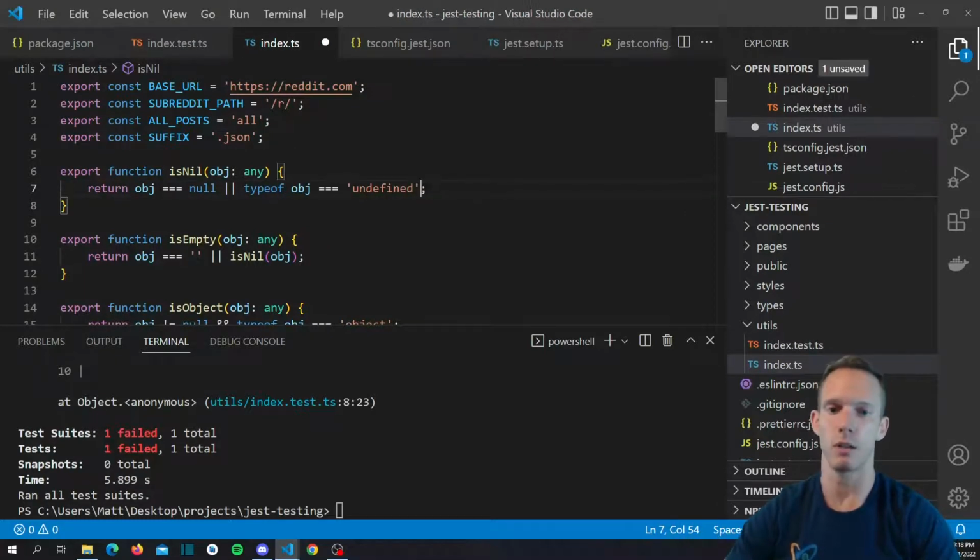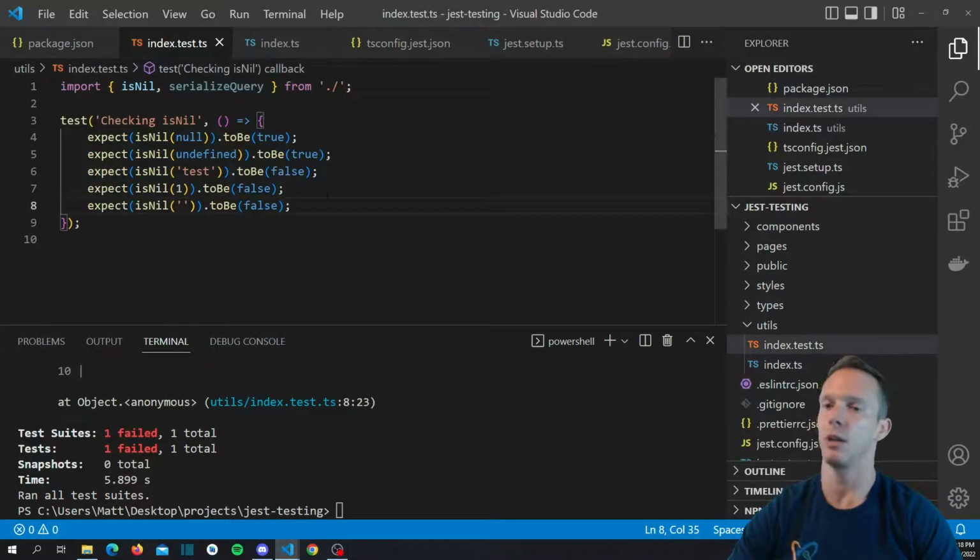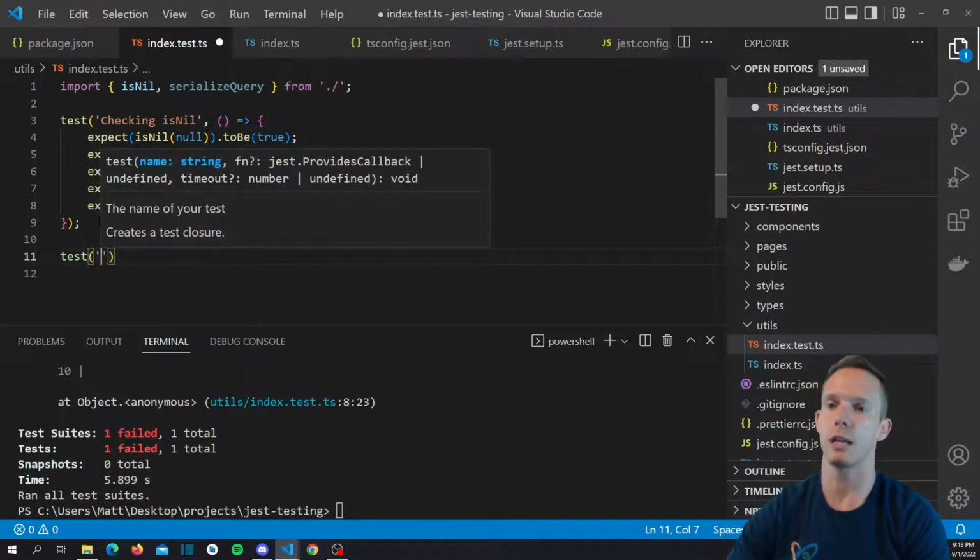So again, this is why we do unit tests. This is why we put these tests in here. It's for people being stupid and repurposing functions. All right, so we have our test checking isNil. So now let's just do one more test.